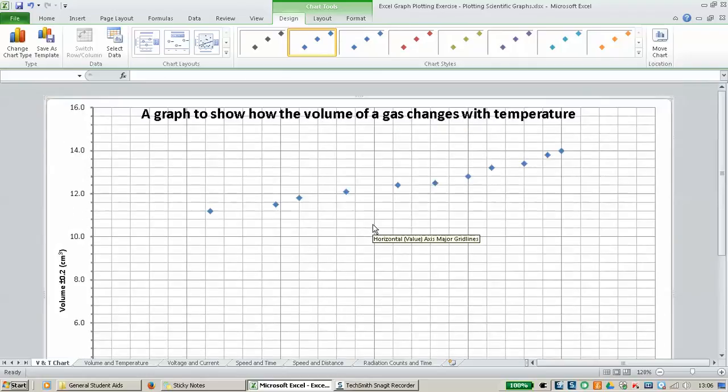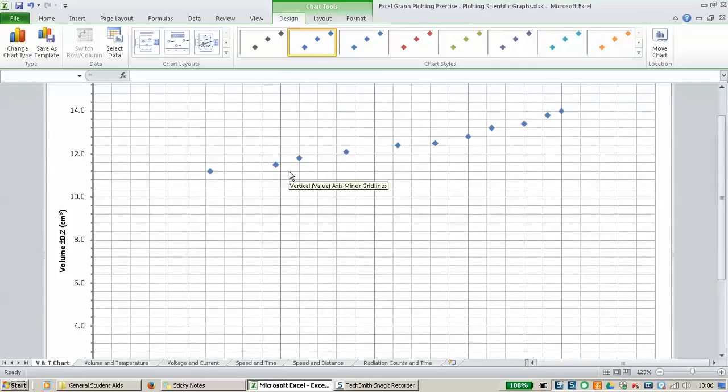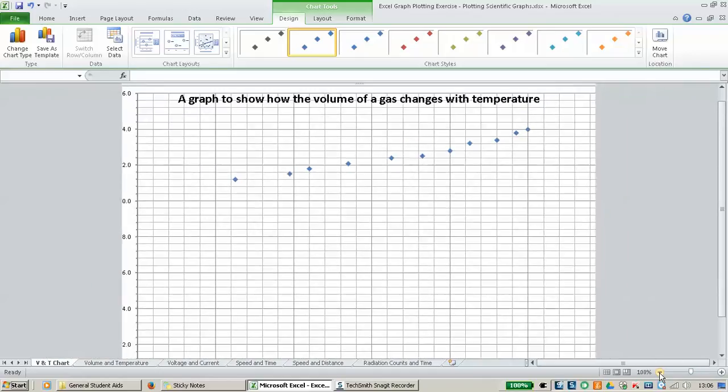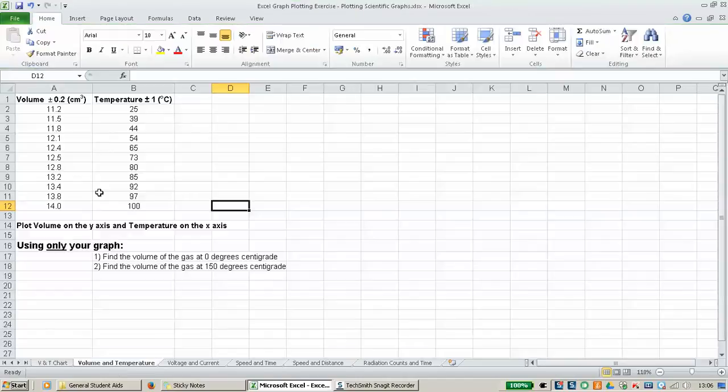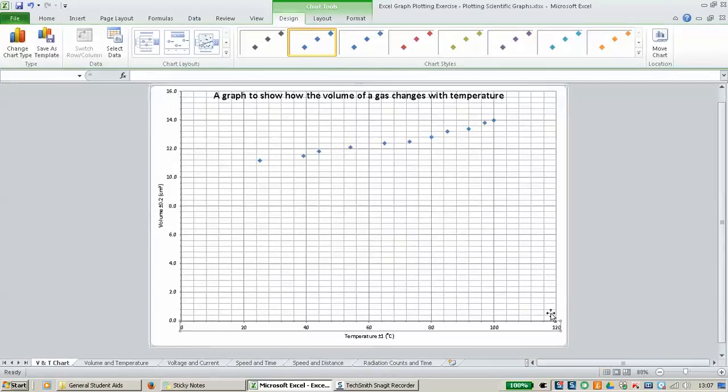Now I need to look at the size of my axes and see, is my data spread out well? Well, it's not. And if you remember from the instructions, we also need to take some measurements. We need to find the volume of the gas at 0 degrees centigrade and the volume of the gas at 150. At the moment, I can't find the volume of the gas at 150 because my scale only goes up to 120. 0 is fine down here, so I can leave that where it is.